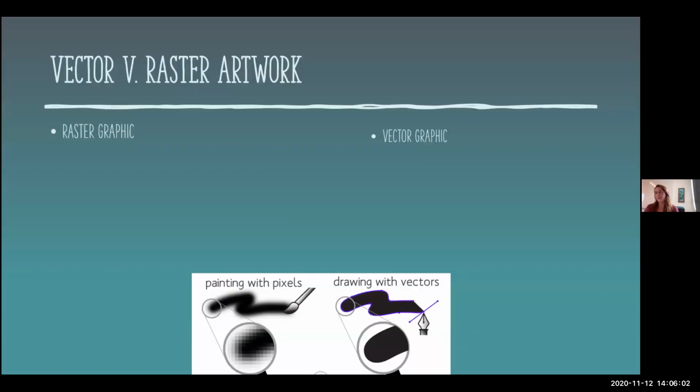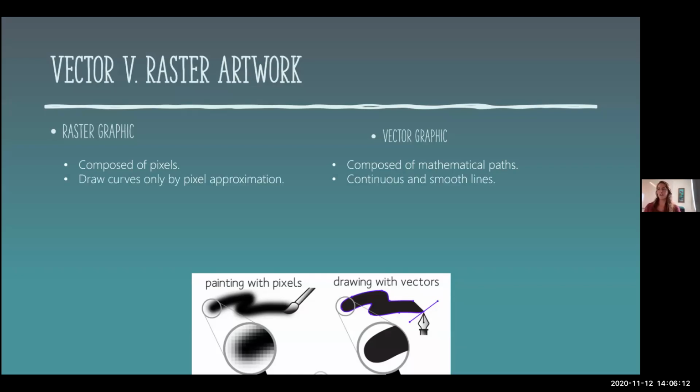So to start out, there are two types of graphics. There are raster graphics and vector graphics. Raster graphics are composed of pixels. So if you were to zoom in infinitely on a raster graphic, you would eventually see that each of those clean curves from a zoomed out picture, once you zoom in, is just a pixel approximation of that curve. Whereas if you zoom into a vector graphic, you see the mathematical equation that created that curve. So it remains really, really crisp.